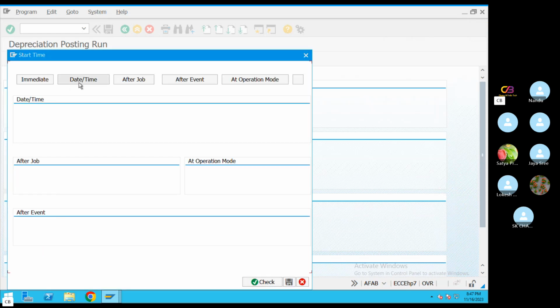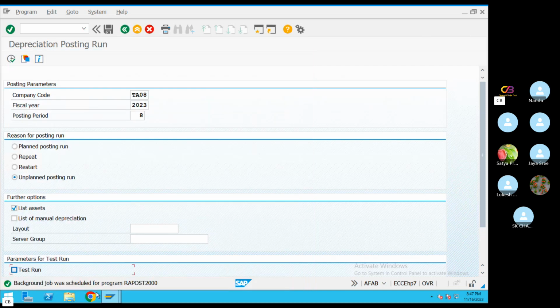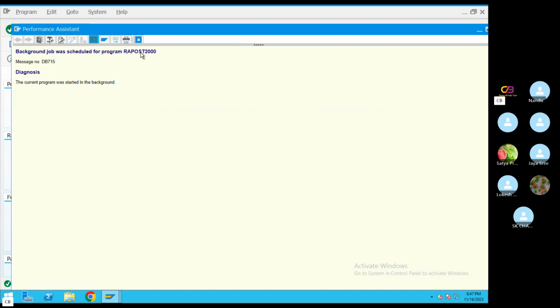So you want to calculate the depreciation tomorrow? Date and time also we can give. On immediate date, you want to calculate depreciation, so select immediate and save it. This program is very important because in SAP S4HANA we have several changes in depreciation calculation. But in the ECC case, this is a general standard program, RAPOST 2000.